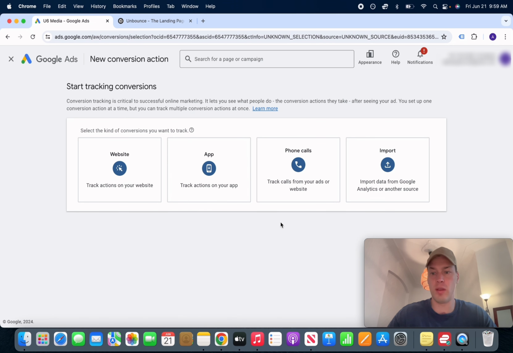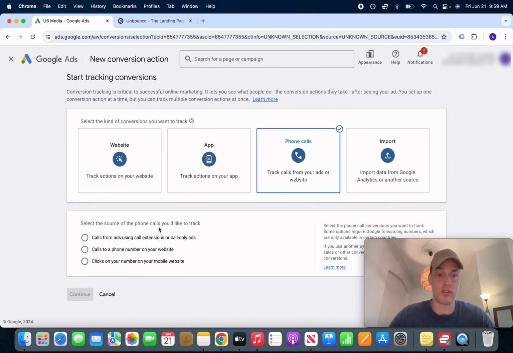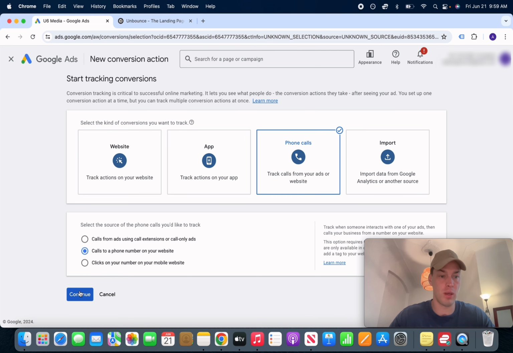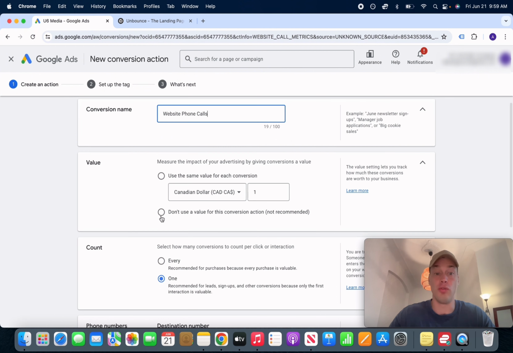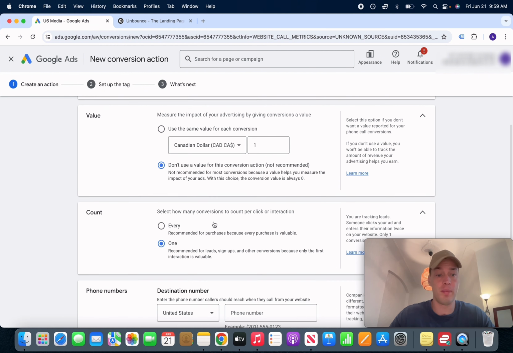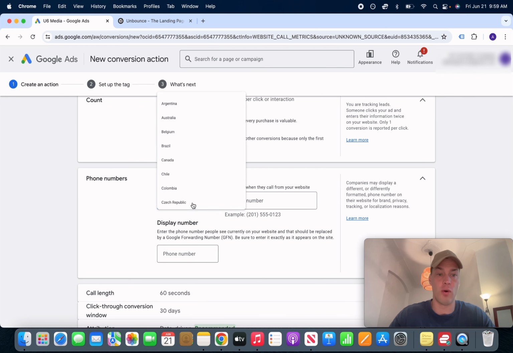Okay, so we'll start with website phone calls. Go ahead and click on phone calls. Select the source of the phone calls you'd like to track, so calls to a phone number on your website. Go ahead and continue. We're going to name this conversion, so I'll name it website phone calls. You don't need to select a value for this, and then select how many conversions to count per click or interaction. Keep it on 1, and then go ahead and add your phone number here.